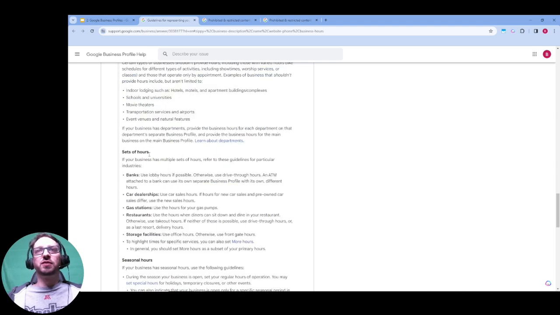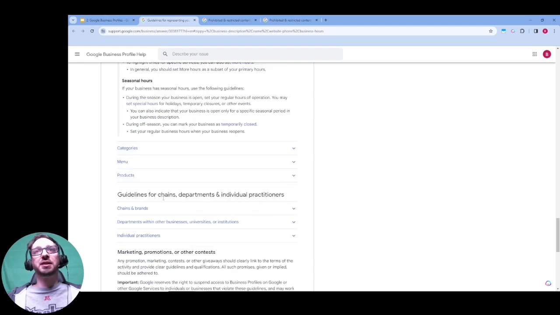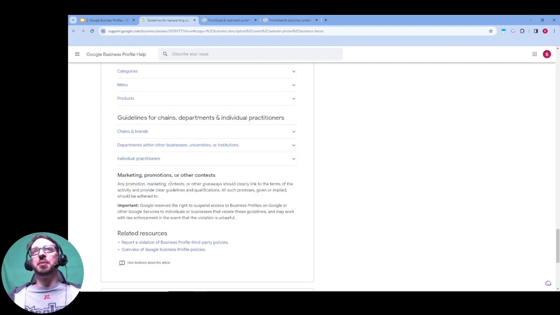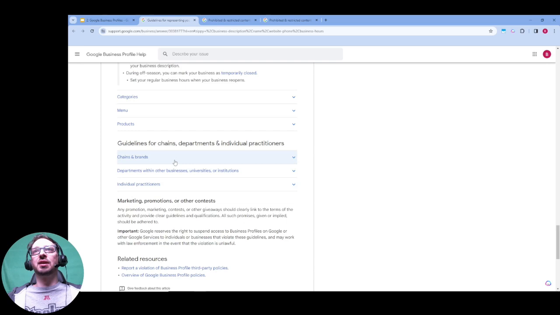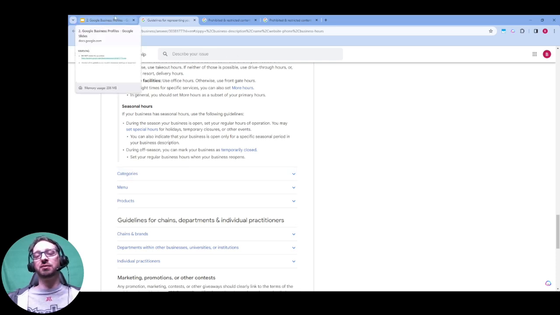There's some examples for specific types of businesses in regards to hours here. Like I said, I'm not going to read everything verbatim, but there are some guidelines for brands and departments within various types of businesses. Again, if you're going to set up a Google Business Profile, you should read these guidelines in their entirety, and I would honestly recommend doing some kind of refresher every 6 months or so, just so you're up to date, because they do change from time to time.